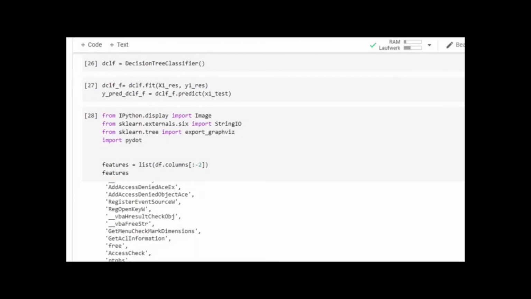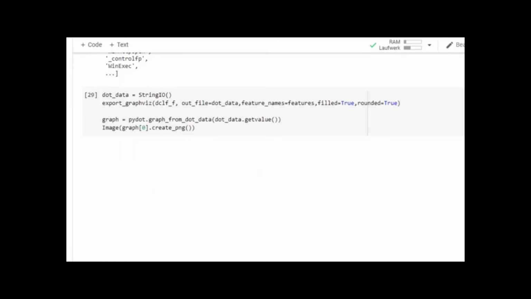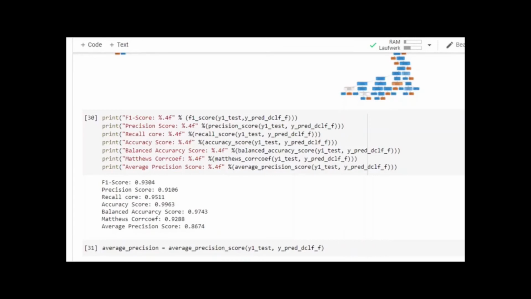Now, let us create our decision tree classifier with our training data and make predictions with the created binary classifier and our test data. As already mentioned are the required steps to visualize our decision tree classifier. Alright, now let us calculate the F1 score. Next, the precision score, the recall score, the accuracy score, the balanced accuracy score, the Matthews correlation coefficient, and finally our most important metric for highly imbalanced data, the average precision score.